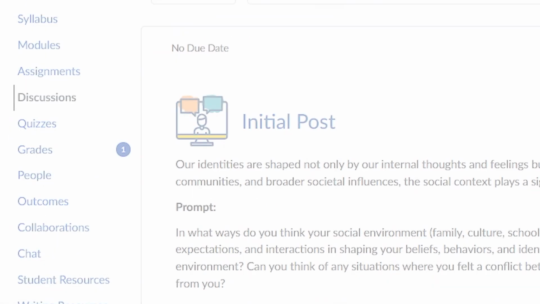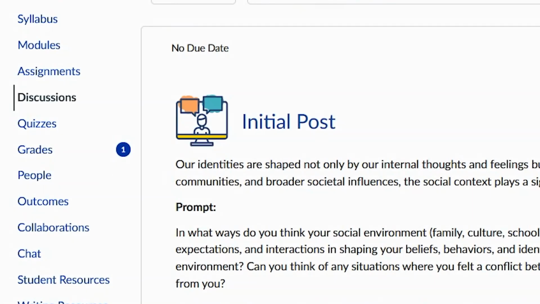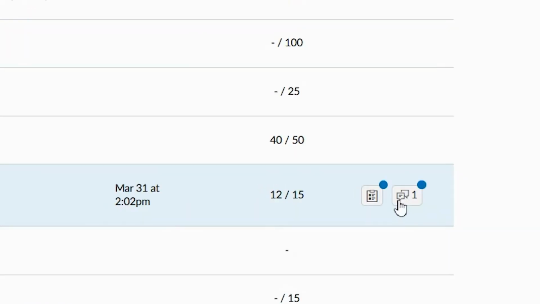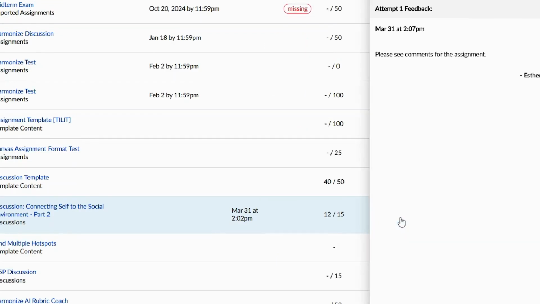To view grading feedback on assignments and discussions, go to the Grades link in your Canvas course. You can view grades for any assignment posted. If your instructor has provided feedback, a comment icon will appear. Click the icon to view comments from your instructor.